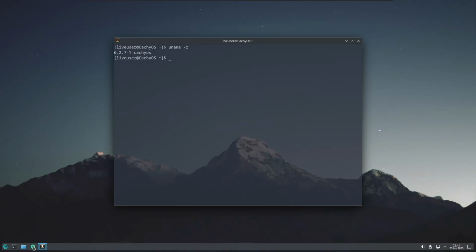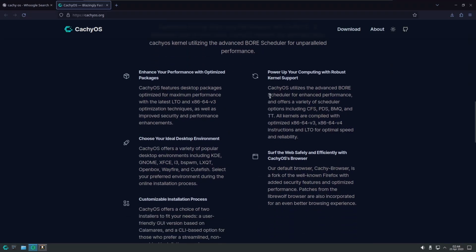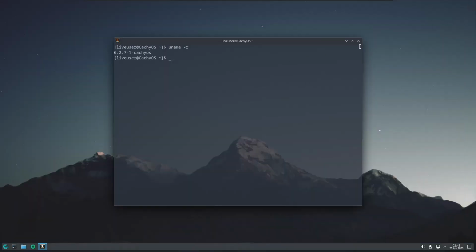Now, another thing I want to point out with Cachy, let's go ahead and zip back over to their website. I'm going to make this a little bigger and scroll down a little bit. It does have its own kernel, and it utilizes the advanced BORE scheduler for enhanced performance. It offers a variety of different scheduler options, including CFS, PDS, BMQ, and TT. So you can go through there and figure out what option you want to use. They're compiled and optimized with x86-64 version 3 and x86-64 version 4. Also, Cachy OS features desktop packages optimized for maximum performance with the latest LTO and x86-64 version 3 optimization techniques.